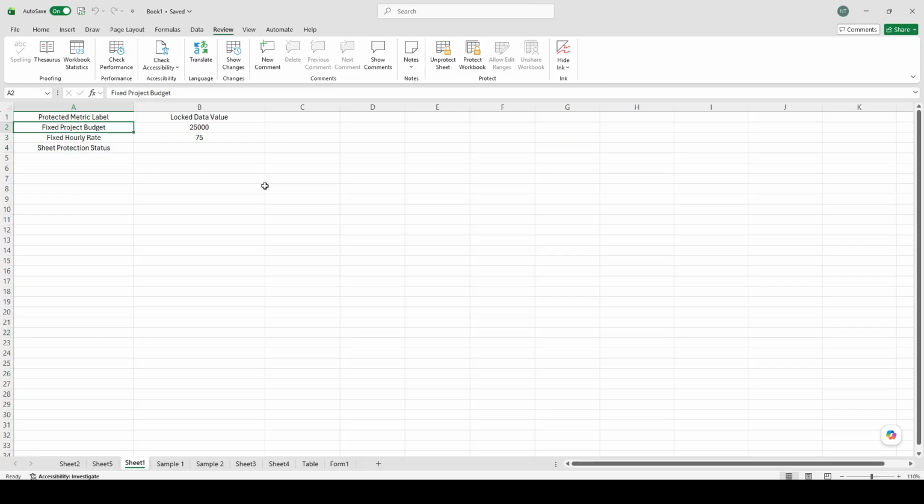And that covers everything you need to know. You now know how to protect a worksheet in Excel, and how to confirm that the protection is working correctly.